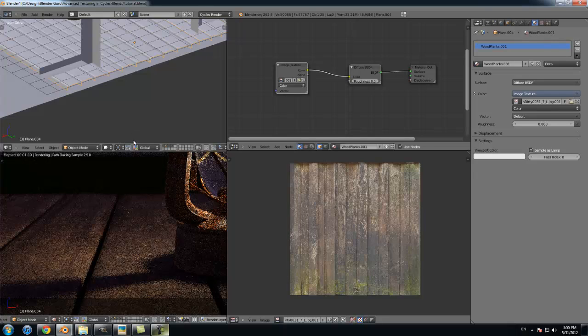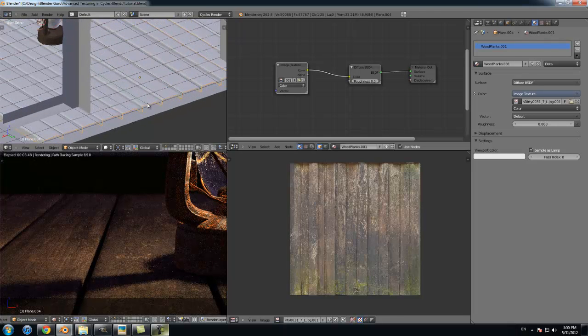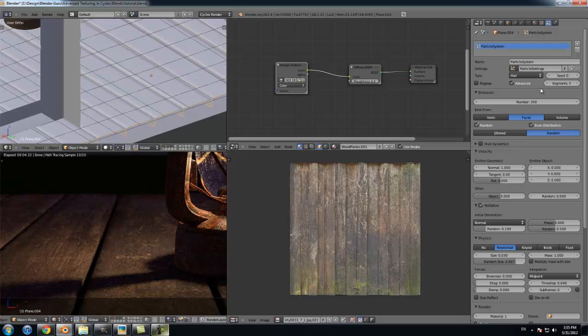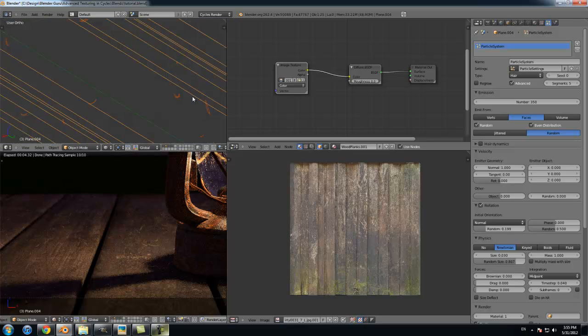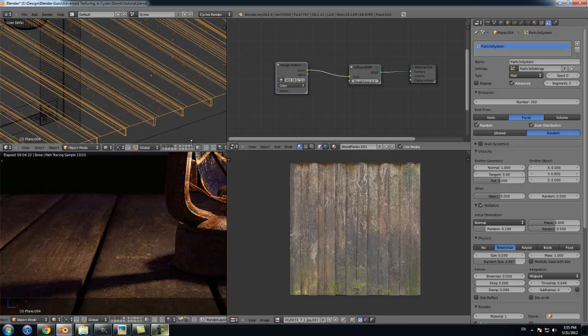You'll notice that I've also added in a particle system. So if you go to the particle settings right here, you can see that I've just got these tiny little flakes on it. It's a really easy effect. I'll just show you where that is.